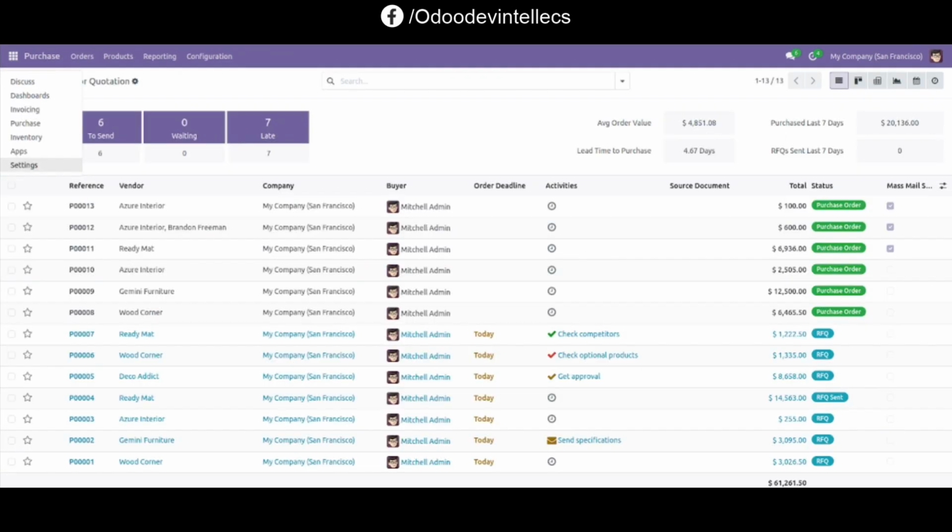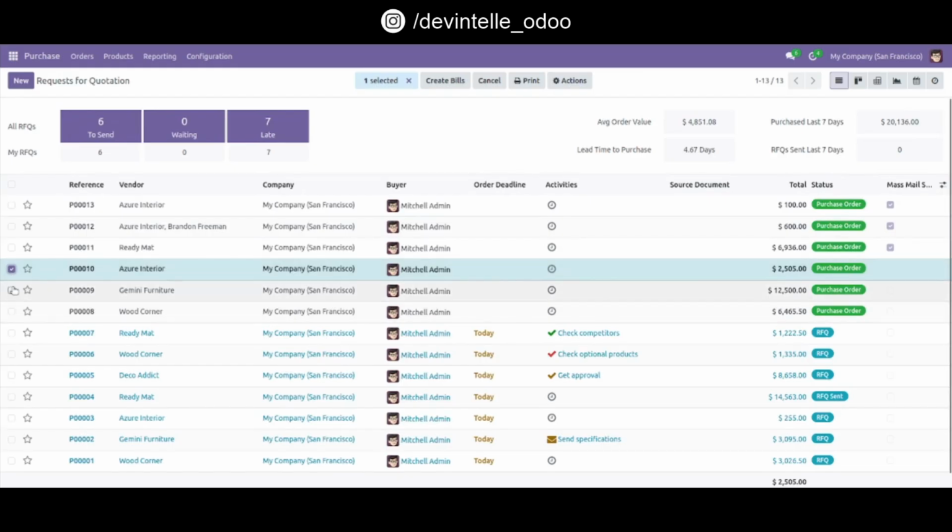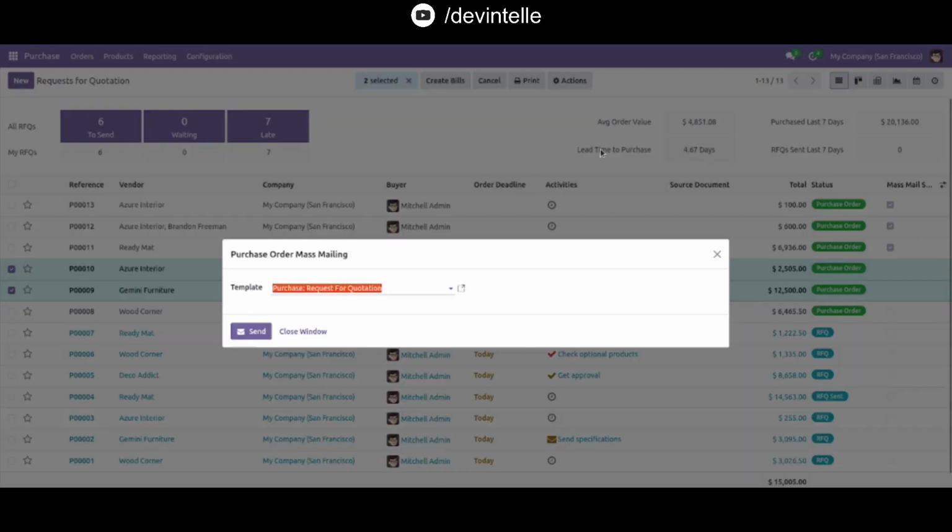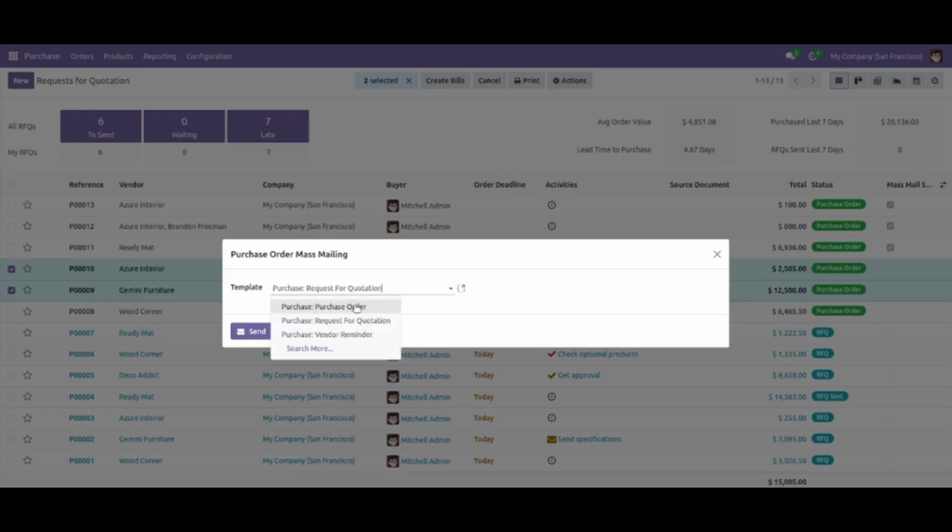Again go to quotation. Now I select 10 number and 9. Again go to action menu. Again click on the same options. And now I want to select purchase order. Again click on the send button.